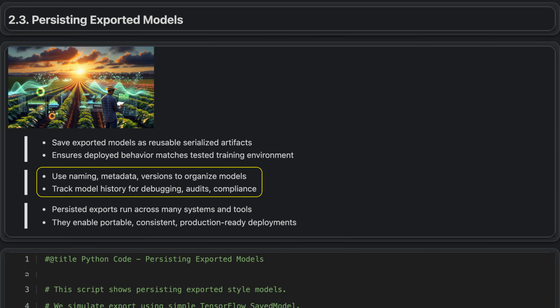When you save exported models, you need a clear system to organize and track them over the life of a project. You will often have many versions, trained in different ways or for different purposes, so consistent naming, metadata, and versioning are essential. This helps teams quickly see which model came from which experiment or deployment, such as tagging by training date and data cohort. Good organization is especially important for debugging and compliance because it lets you trace, inspect, and explain the exact model used when problems appear in production.